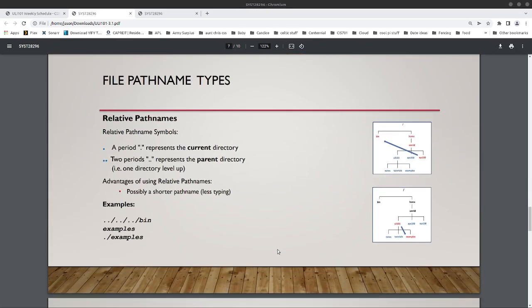Now there's two relative path name symbols. We touched on these last week, but we're going to learn a bit more about them right now. Remember when we issued ls -a in our current directory, or ls -la, either way, and we saw dot and dot dot, and those exist in absolutely every directory on the file system. Dot, a single period, represents your current directory. Two dots, or two periods, represents the parent directory, so one level up.